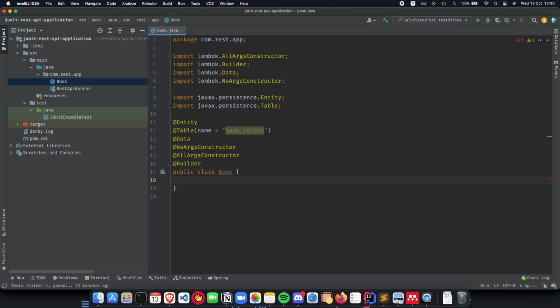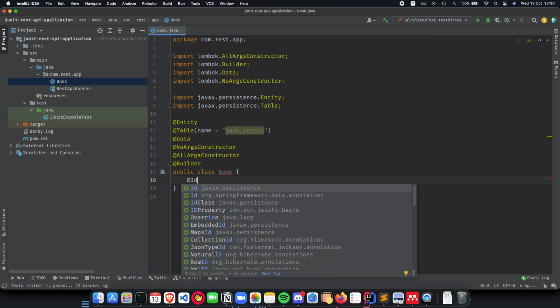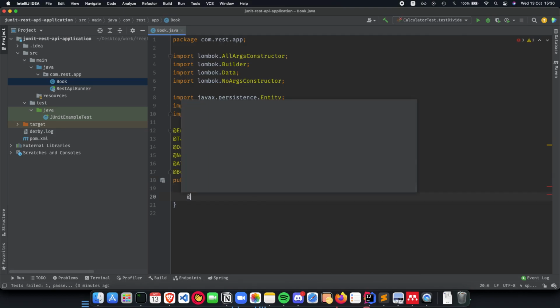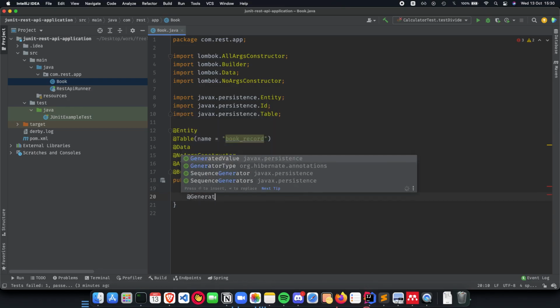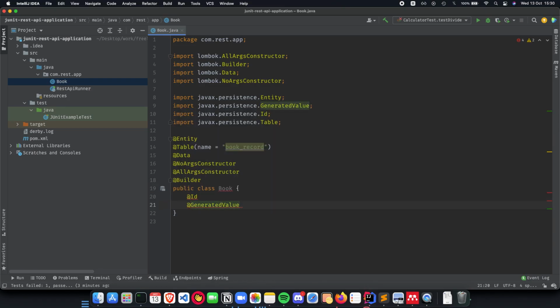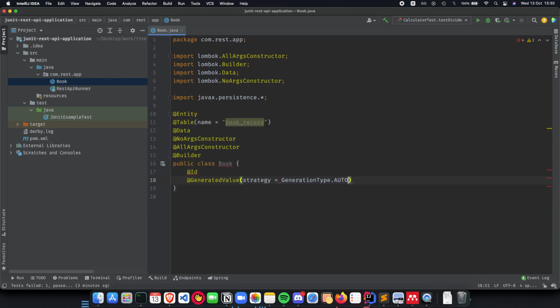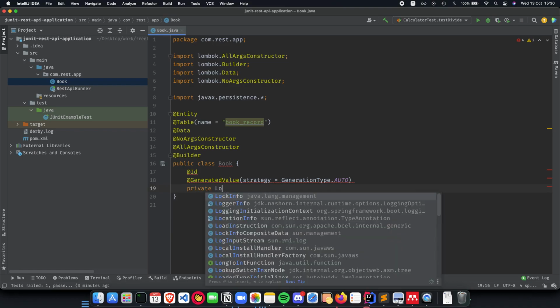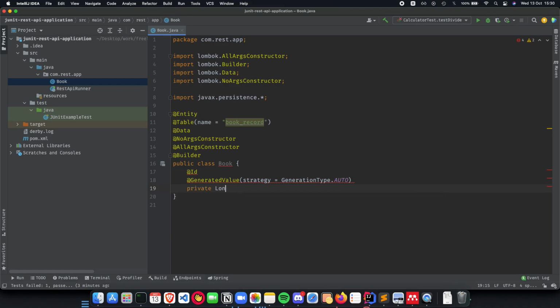Let's start with what the book will have. Each book will have a unique ID, so we have the Id. The next thing that it will have is GeneratedValue, and the strategy is going to be GenerationType.AUTO. The next thing that it will have is a private long bookId.